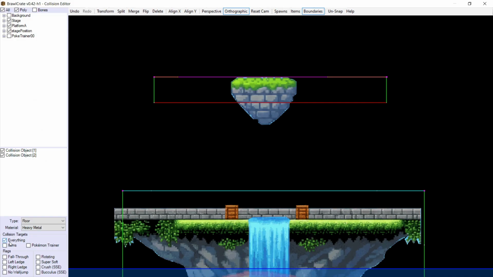Collision objects, you want to turn on everything, unless you had a more advanced reason. And then some of the flags are useful, like fall through, which is what I was saying about the platform, how you can press down. You wouldn't want to press down and fall through the stage. That's not good, so you'd have it off.